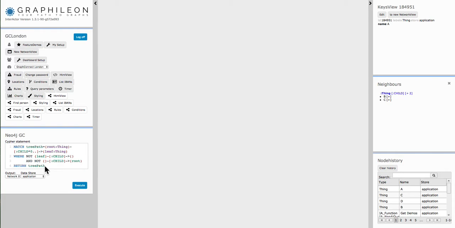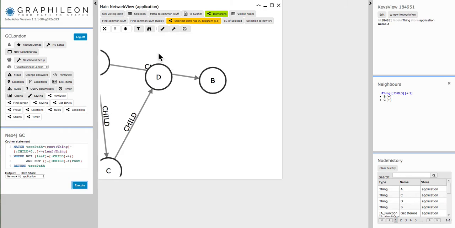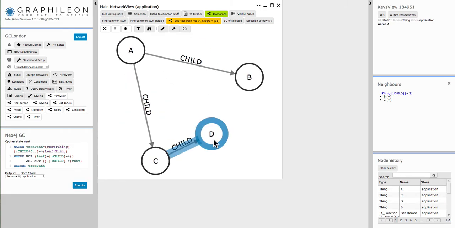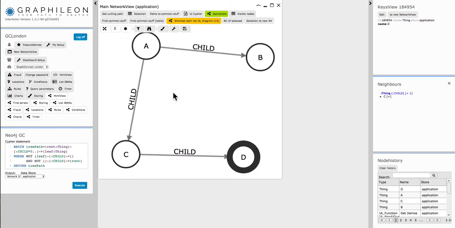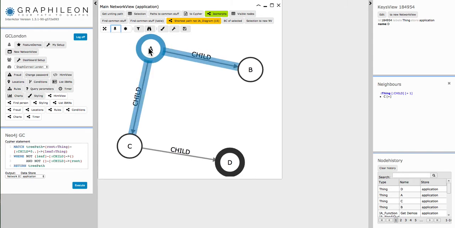Just to illustrate it, I'm looking here at a very simple tree, just a tree of 4 nodes of things that have child things. If I run this, you see it's really a very simple tree, with your root node A that has 2 children, and C has another child.